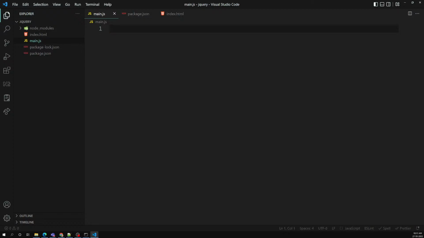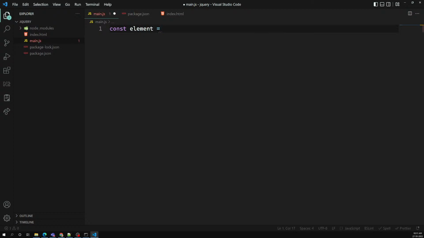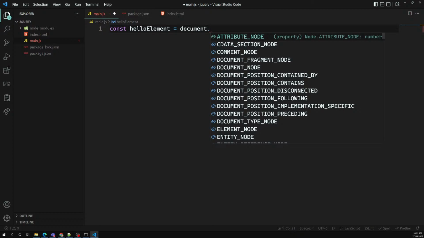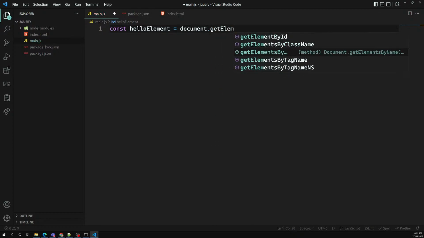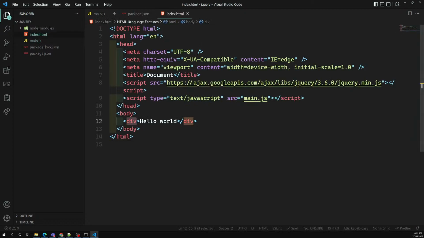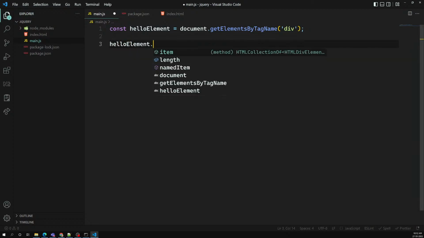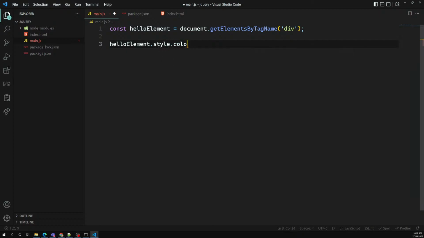In vanilla JavaScript, let's do it before implementing it in jQuery. First I want to catch that element, a hello element, whatever name you want, you can give it. Here I will be using document.getElementsByTagName with the tag name, or otherwise you can also give the class for that. I am just using the tag name, div. Now I want to change the color, so hello element dot style dot color is equal to green. This is the thing I can use.